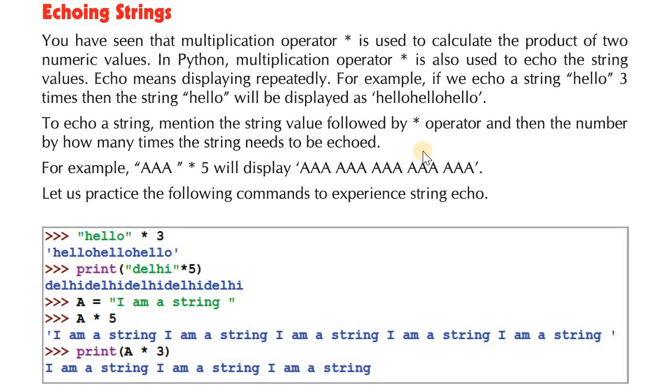Like the concept of multiplication, we can also use this for strings, basically letters and words, and this is the concept of echoing strings. As we know, the multiplication operator star is used to calculate the product of two numeric values. Now in Python, this multiplication operator is also used to echo the string values. So echo means displaying repeatedly.